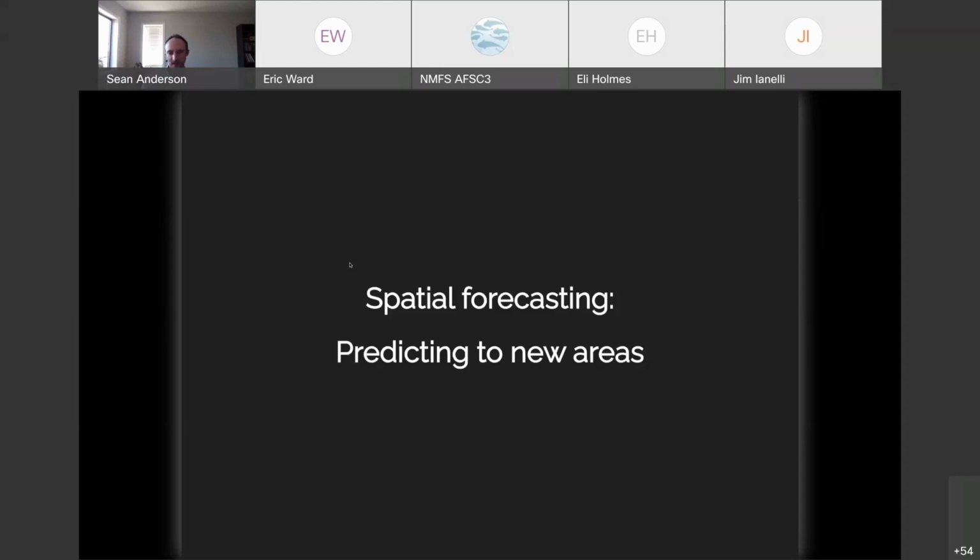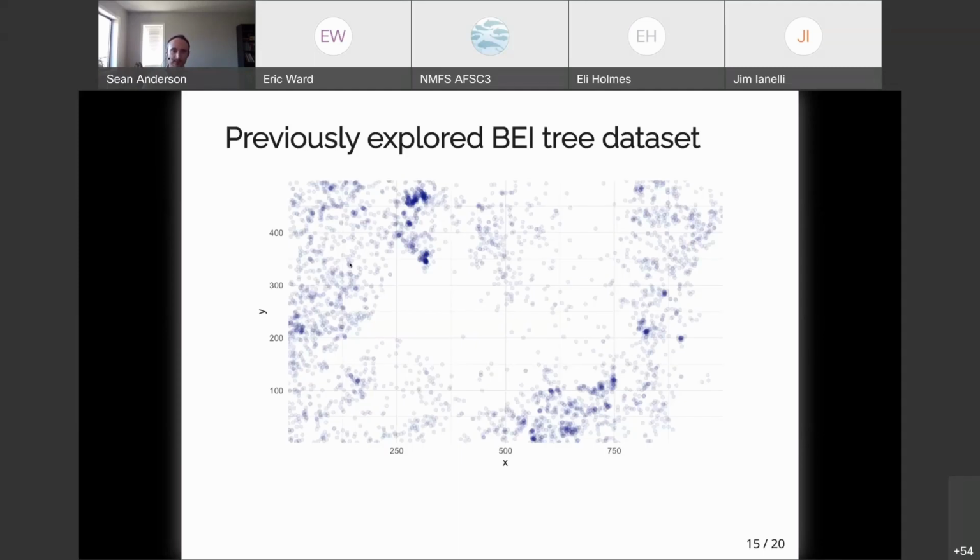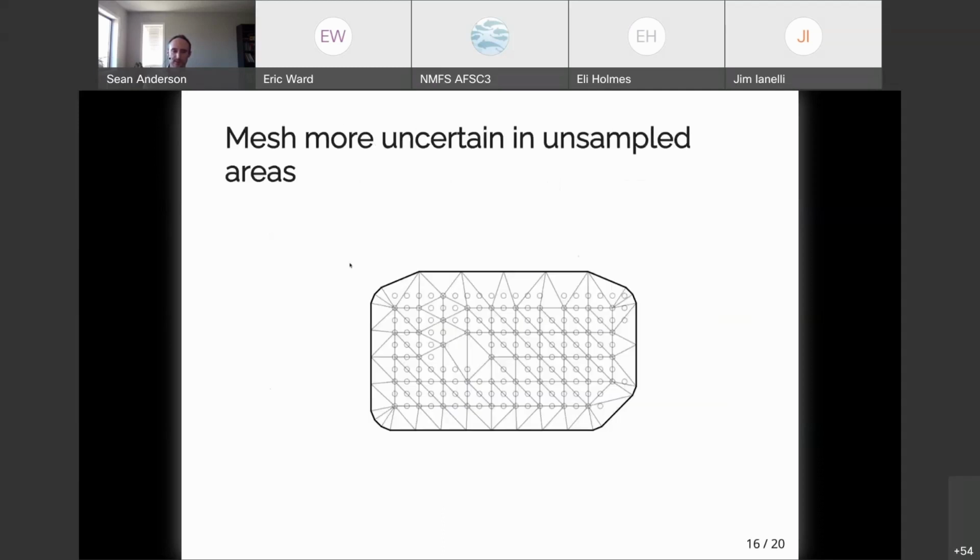So that was time forecasting, and then we'll just talk briefly about spatial forecasting or interpolation or projecting, so predicting into new areas. And for this, we're just going to use that BEI tree dataset that Eric has spoken about a number of times. So these are individual trees observed in X and Y coordinates, UTMs, I assume. And this is the mesh that we've used before.